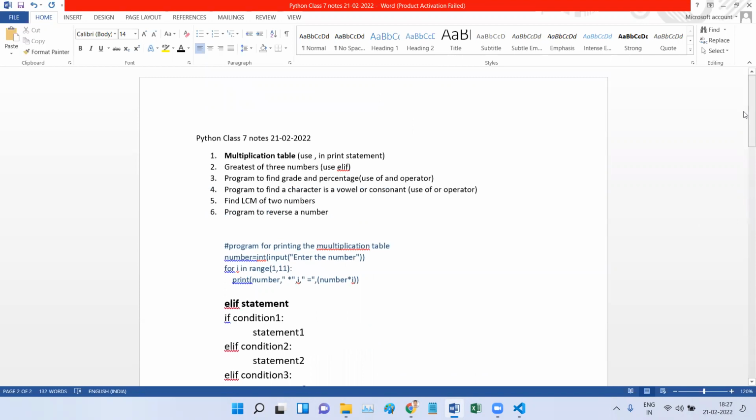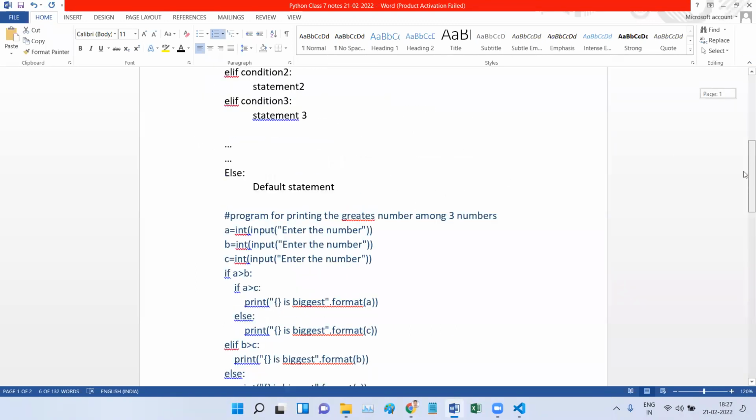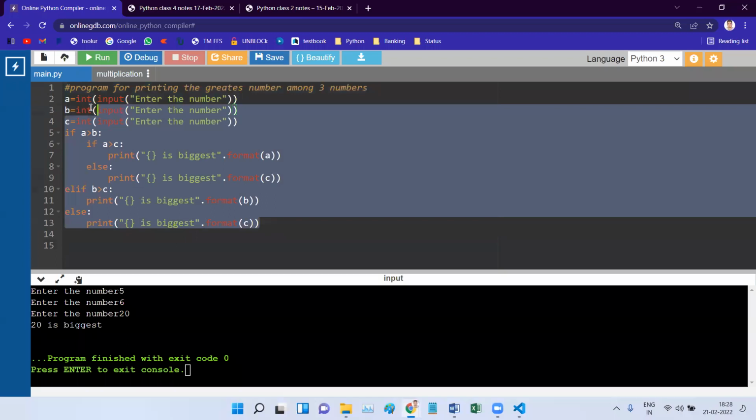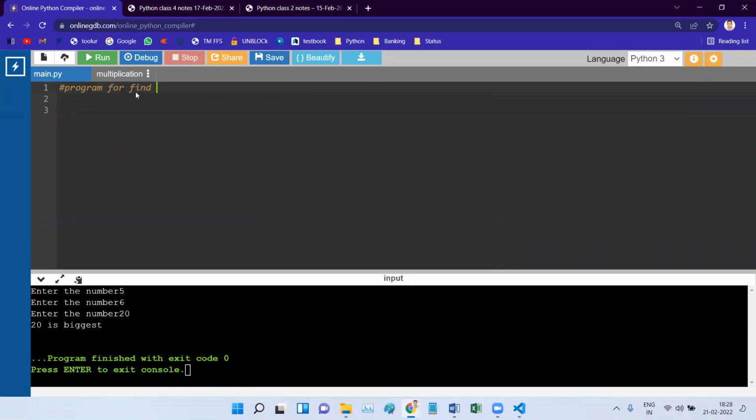Before that, let us discuss this program first. This program is to find whether a character is a vowel or consonant. First we will see the program, then we will discuss what the AND operator and the OR operator are. Now let us go to this program. This program is to find whether a character is a vowel or consonant.